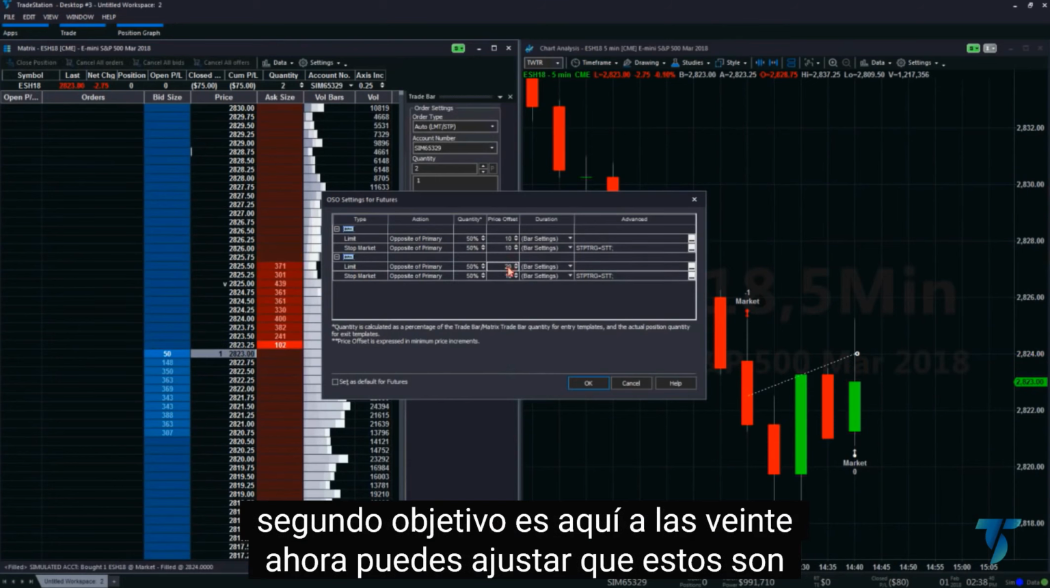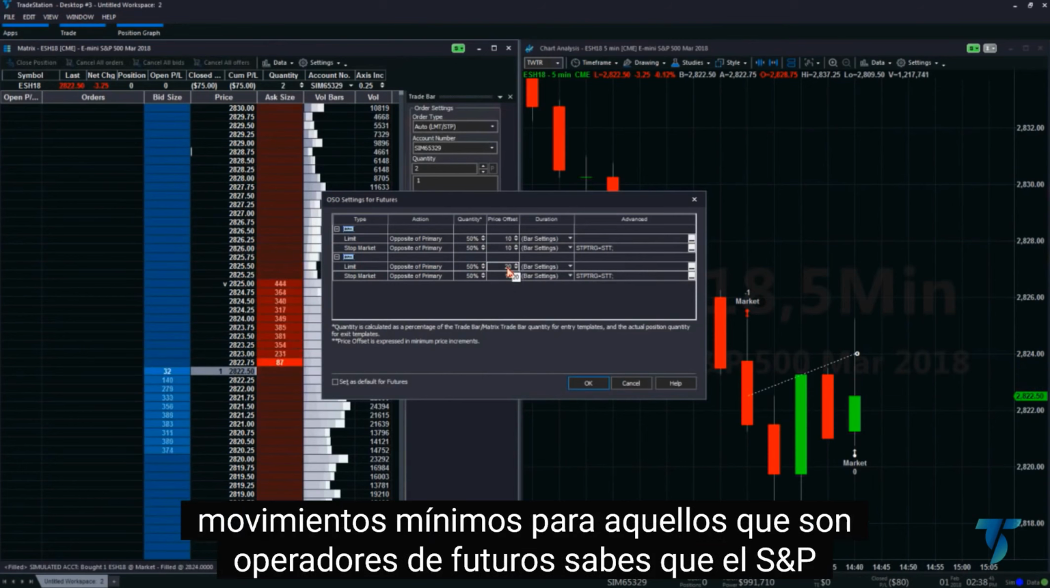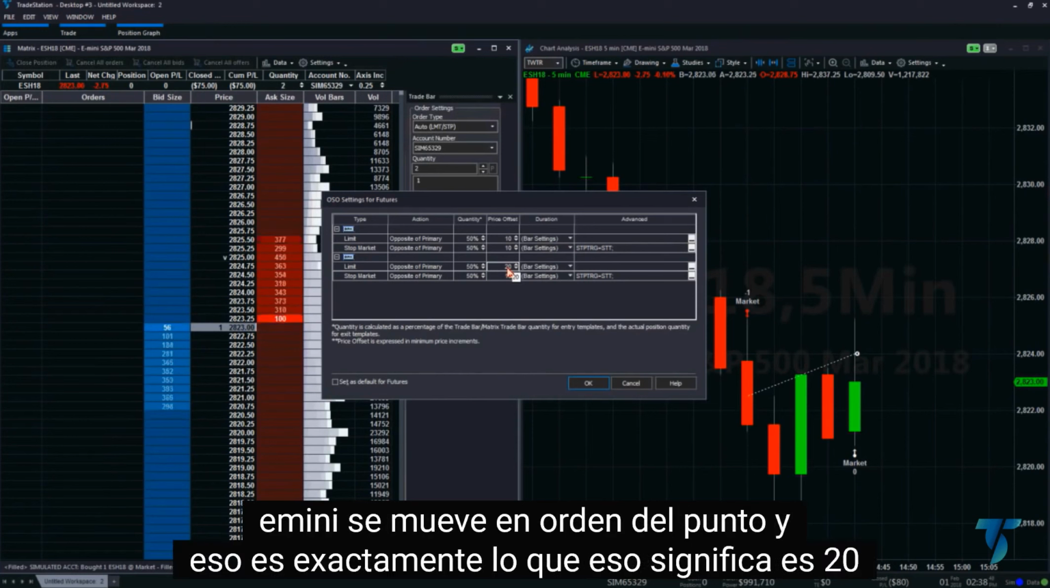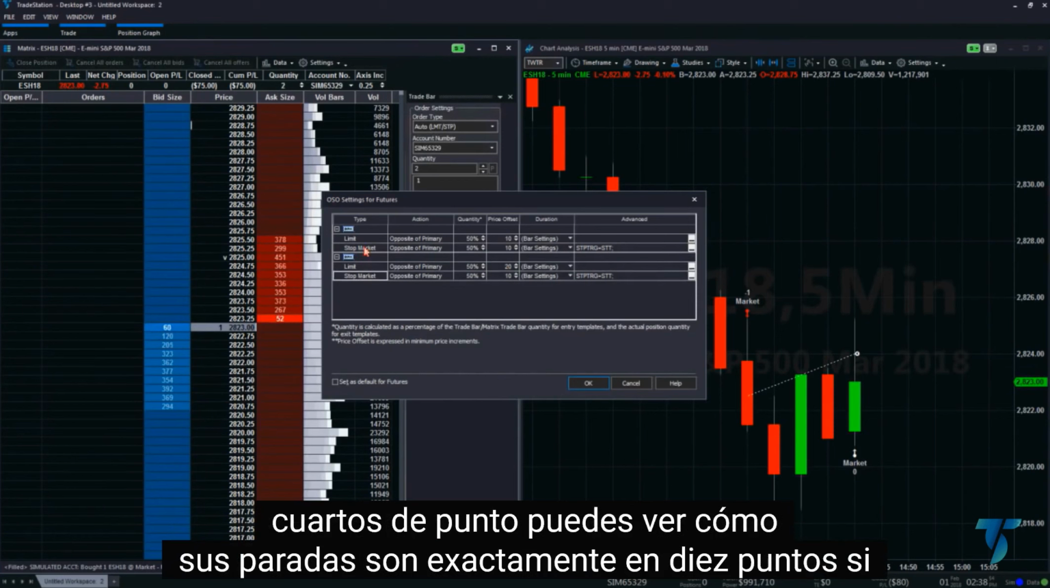Now you can adjust that. These are minimum movements. For those that are futures traders, you know that the S&P E-mini moves in quarters of a point, and that's exactly what that means. It's 20 quarters of a point. You can see how the stops are exactly at 10 points.